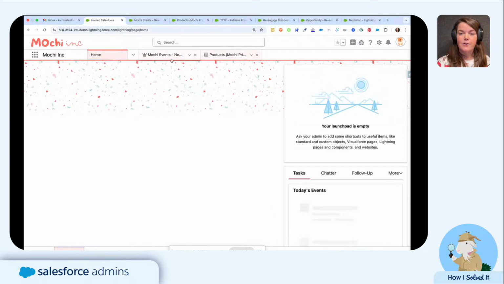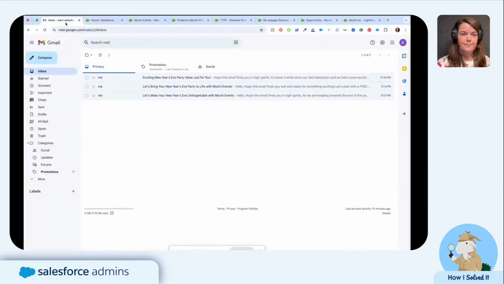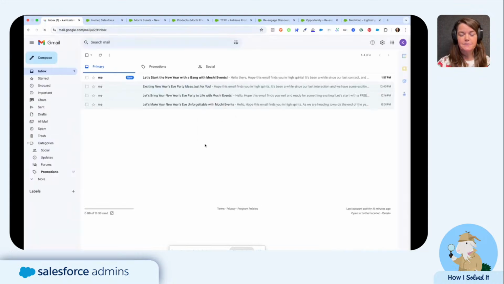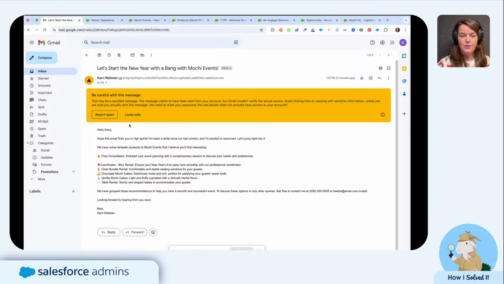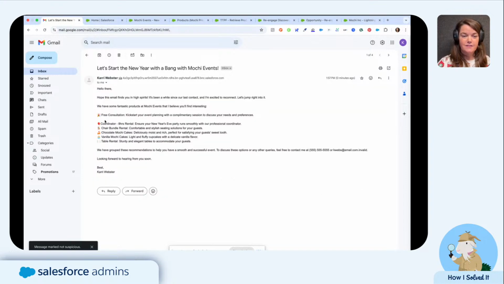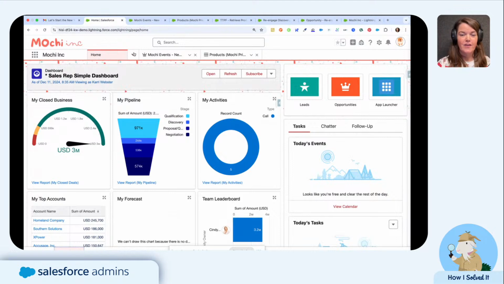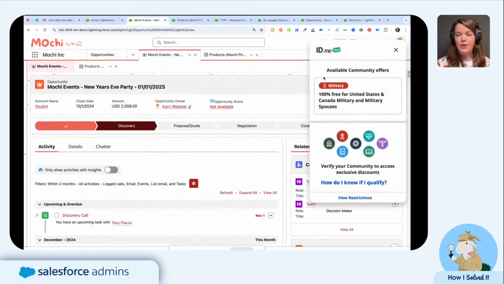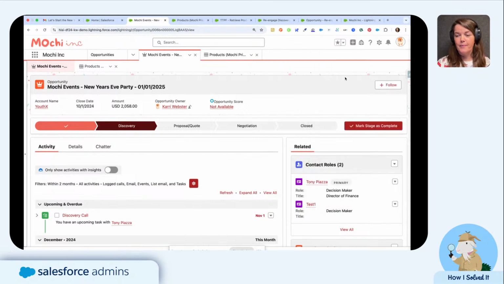All right, so I'm going to refresh. Okay, so: let's start the new year with a bang with Mochi Events. And you'll notice too that the spacing changed just how I changed it in the actual screen flow. Okay, so that was the actual demo itself. We're going to hop into the way that this happened. One thing to notice here, I might have this pop-up come up.